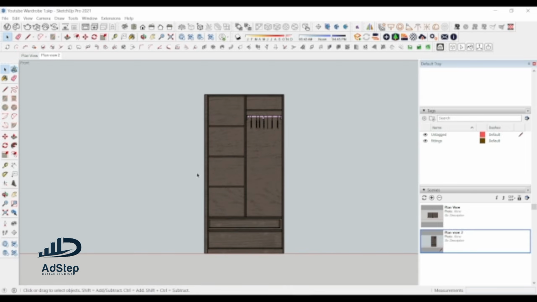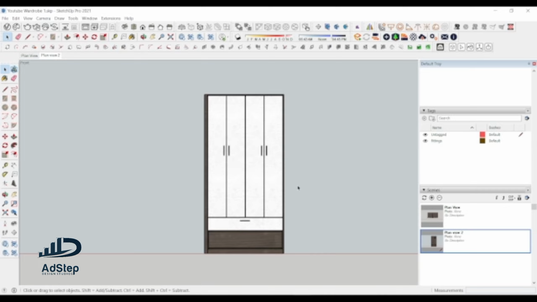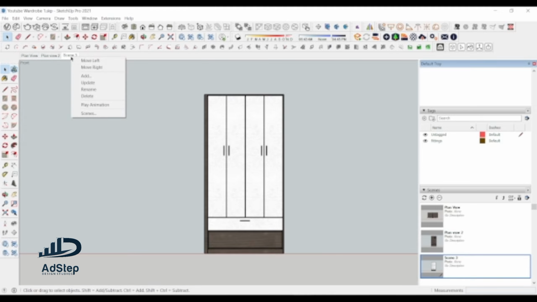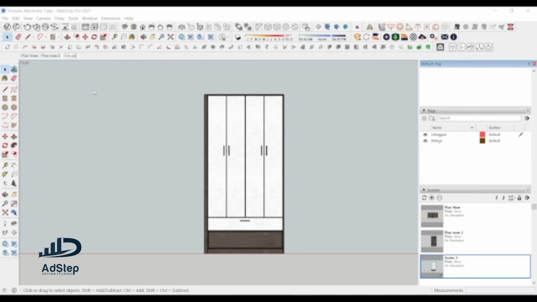The next one now is the elevation view. Let me hide everything. I want to give this one elevation view. I'll create it. I want to let the door face show in the elevation view. The door face will show. So I create another scene again, click plus, and rename it elevation view. So we have created three scenes now.